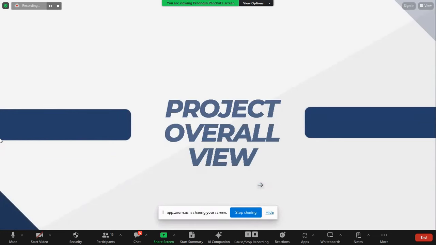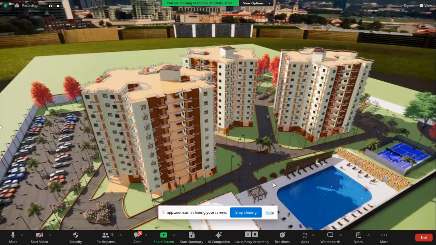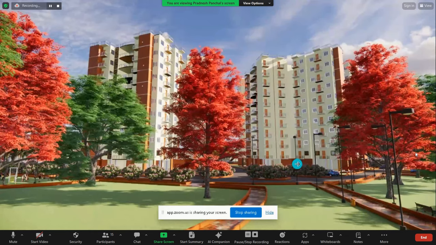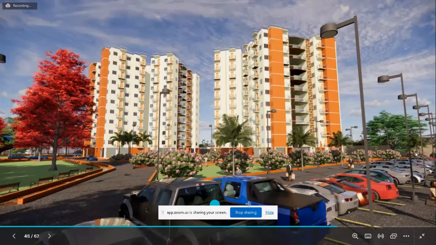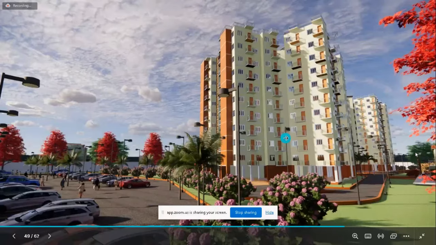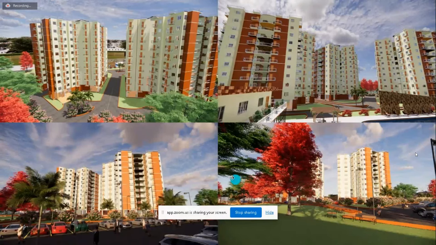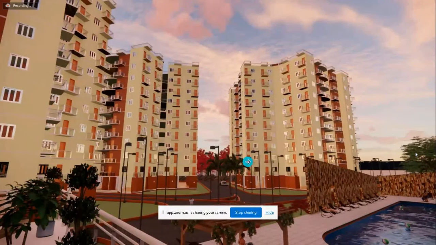And the overall view. Project overall view from different angles: this is a bird's-eye view from the front elevation, and this is the back view, where we can clearly see the parking, swimming pool, badminton court, and the road map. This is from the garden, this is from the parking. Evening views of the buildings from the swimming pool area.